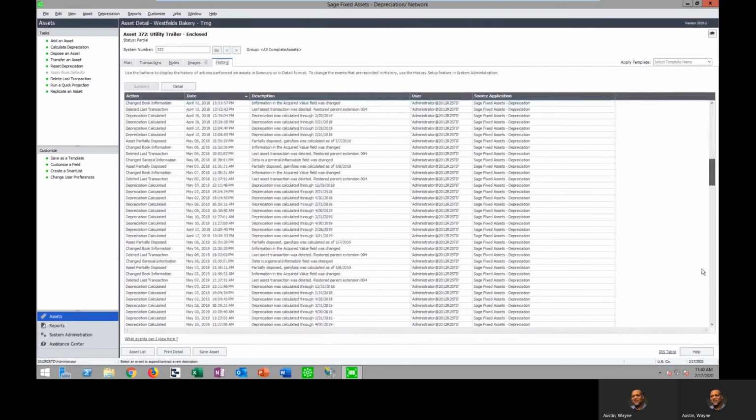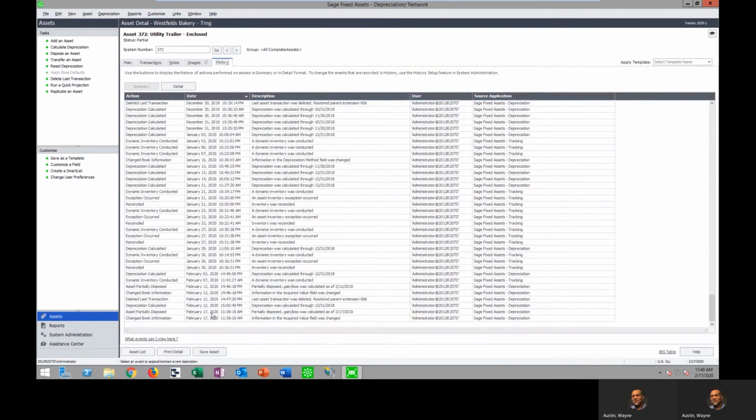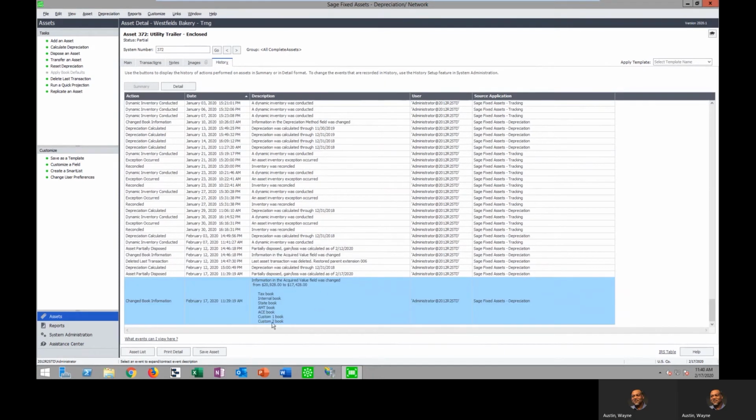And if I go to the History tab, just to show you how it captures the information differently with a partial, you'll see here a partial disposal was completed, but it's also going to capture what your book values changed from and to. So they have all been reduced by that $3,500 disposal amount, and it creates a single entry with all of the books showing that change. Now, if I had a different cost basis for tax than book, for example, it would actually list those separately.